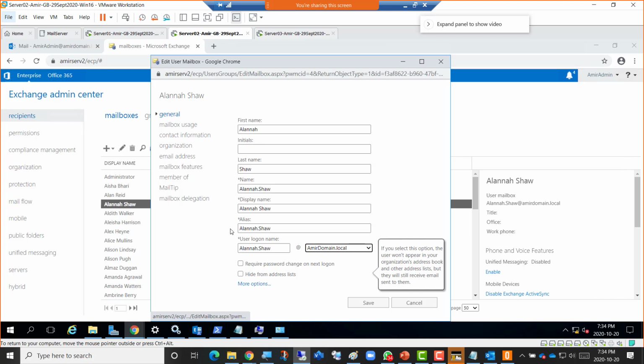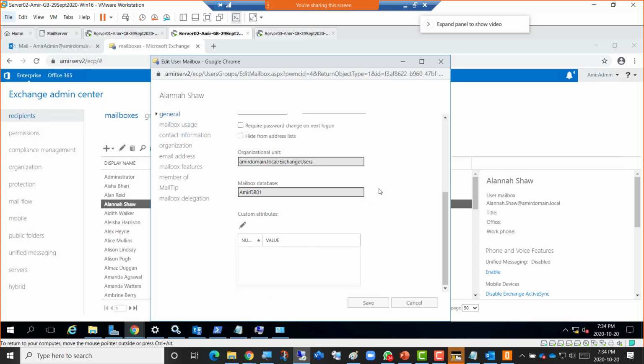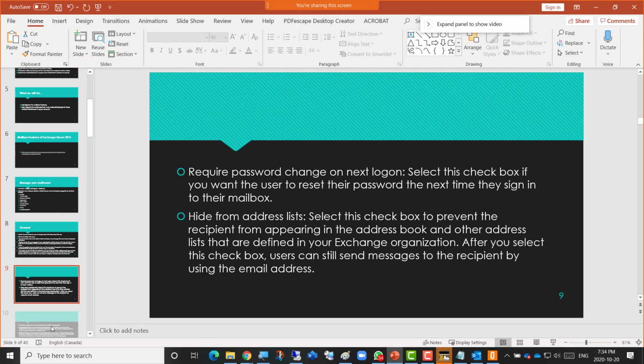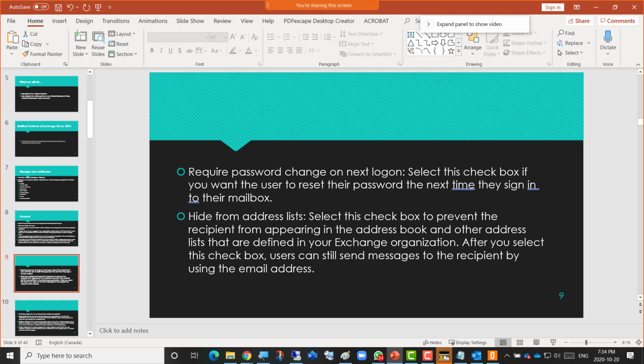If I go to more options inside the general here, it shows which organizational unit in Active Directory that user belongs to, and the mailbox database. This user particularly is on DB01. And then there are some custom attributes that we can place there as well. So it just goes up to the user logon name and require password change. Hide from the address list is also there. Select this checkbox to prevent the recipient from appearing in the address book.